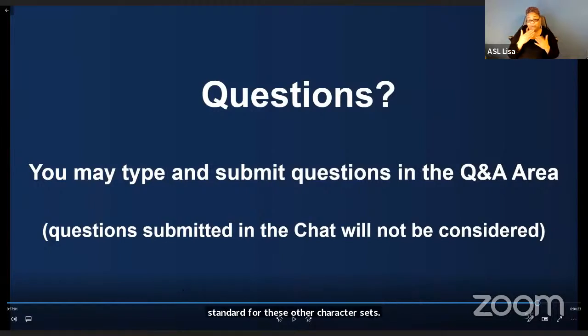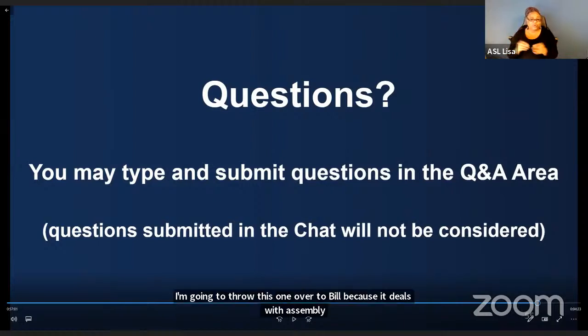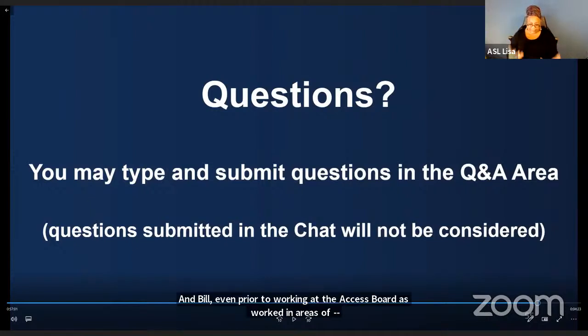Yeah, thanks, Sarah. Good point. Let's move on to the next question. I'm going to throw this one over to Bill because it deals with assembly areas. And Bill, even prior to working at the Access Board, has worked in areas of assembly areas, as well as definitely visited many. So here's a question about assembly areas, Bill.